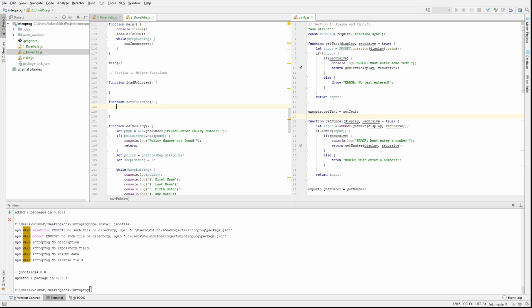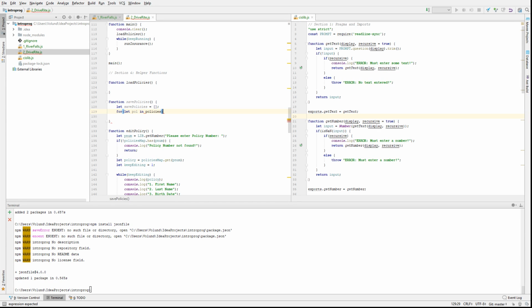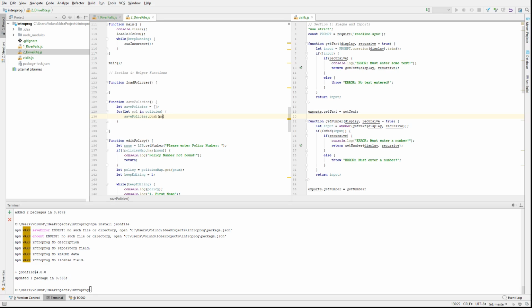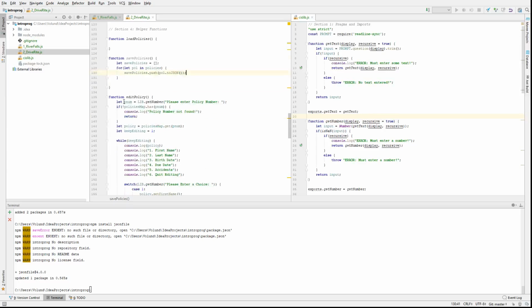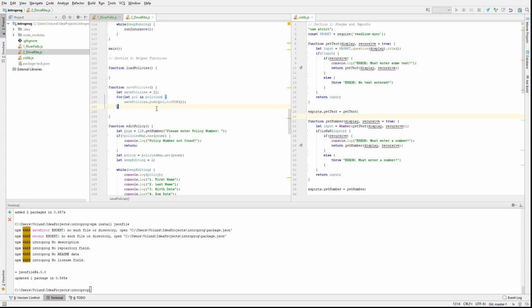So, create let savePolicies equal new Array, and then for let pol in policies, savePolicies.push pol.toJSON. That will run this export up here, and it returns the object into our new array. Afterwards, we're going to js.writeFileSync, and we already have our save file defined up there.